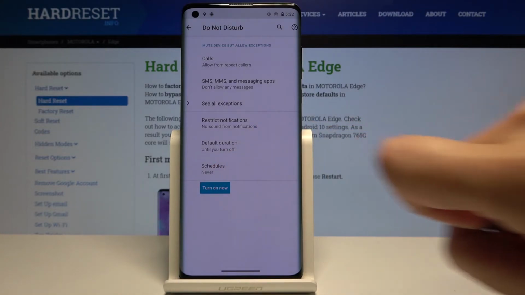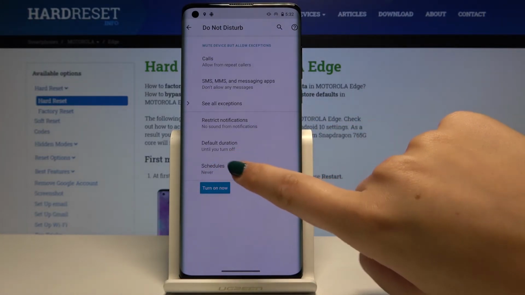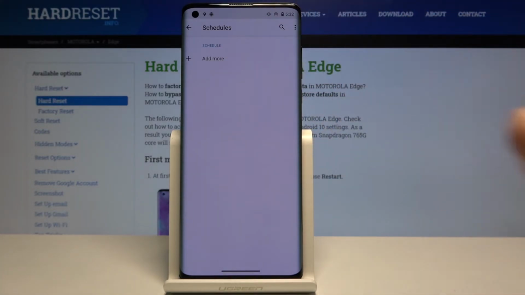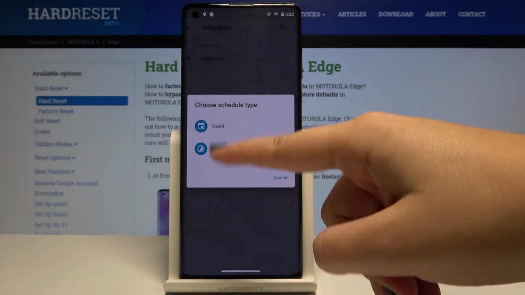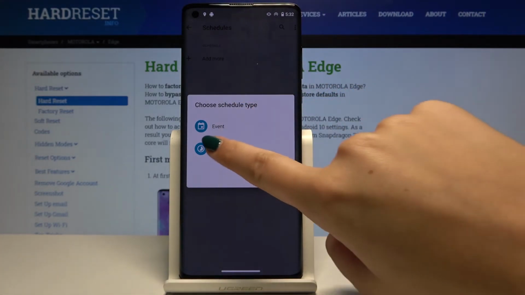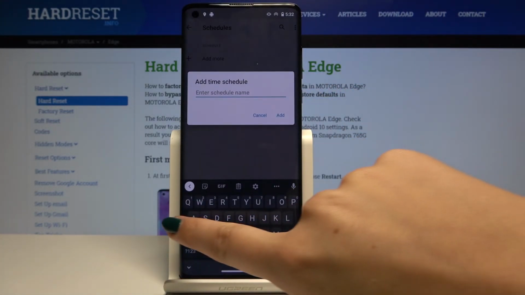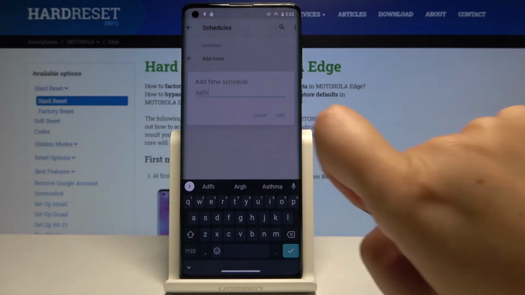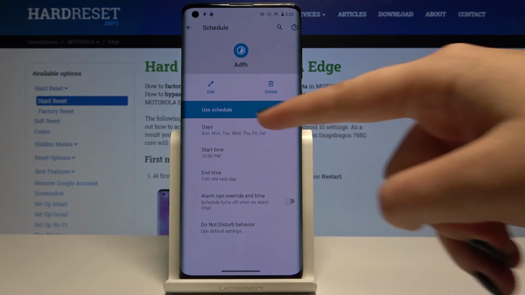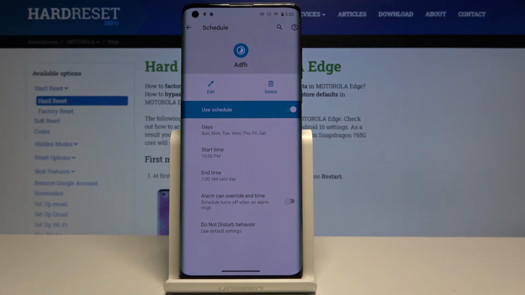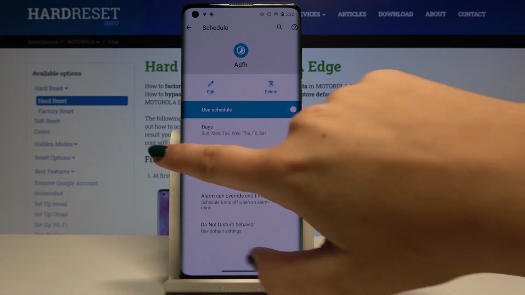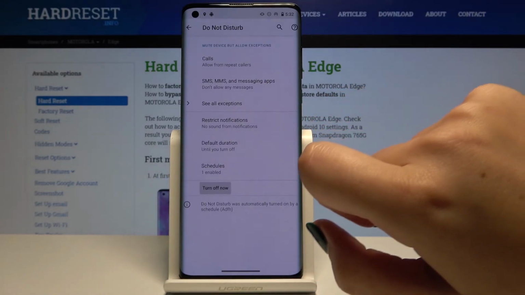And of course we can schedule that feature. Let's click on it. Now we have no scheduled plans, but if you want to, simply click on Add More. We can choose if it is an event or time. Let me pick time. Just enter some name, for example this one. And here we can set the days, the start and the end time, and how the Do Not Disturb mode should behave. Let's get back.